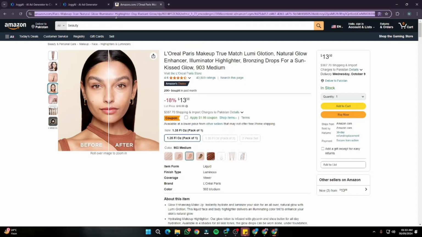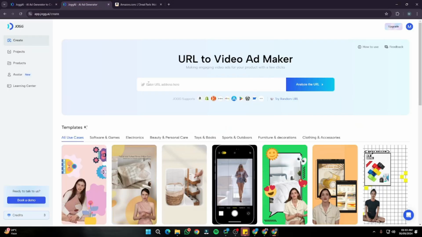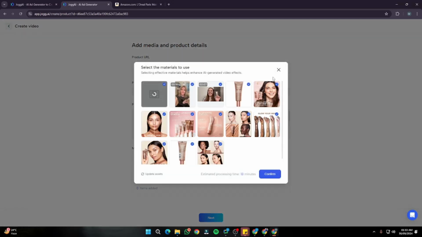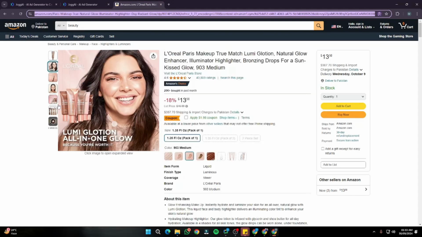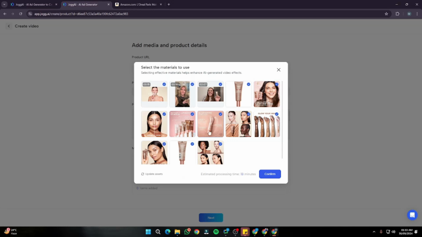So I'm going to copy the URL of this, come to Jog AI and simply paste it right over here. After that, you need to click on Analyze the URL, okay? All right, so it's going to take only a few seconds to analyze the URL. After that, it's going to take every media that was in the ad and upload it into its media file straight away. You don't even have to do it manually. That's literally crazy, right? We have all the media that was in the ad right over here, so it will be using those as visuals in the video ad. That is really cool. After that, I'm going to click on confirm.